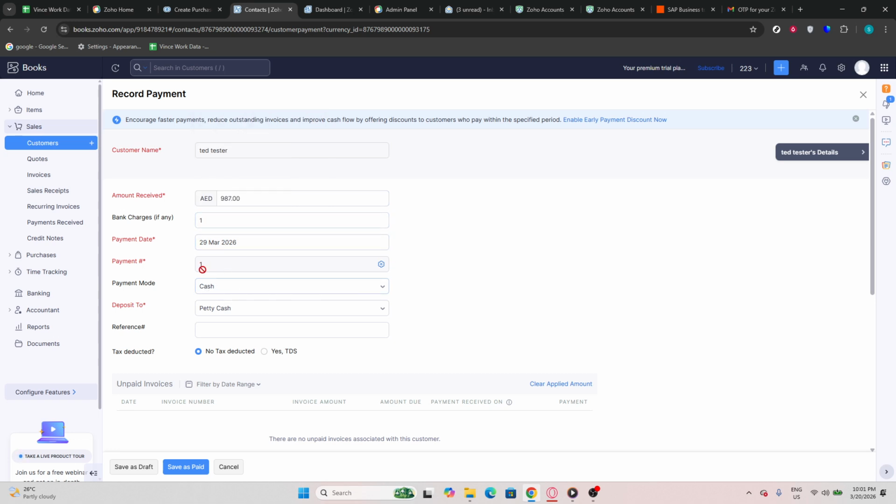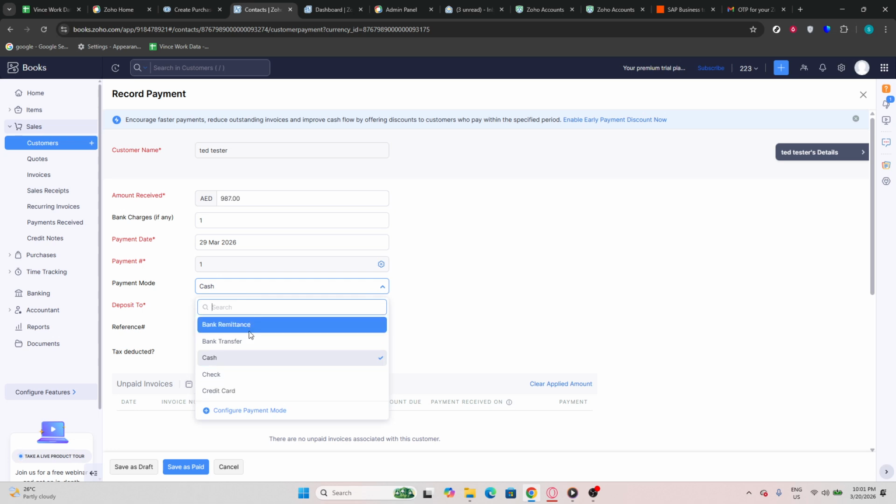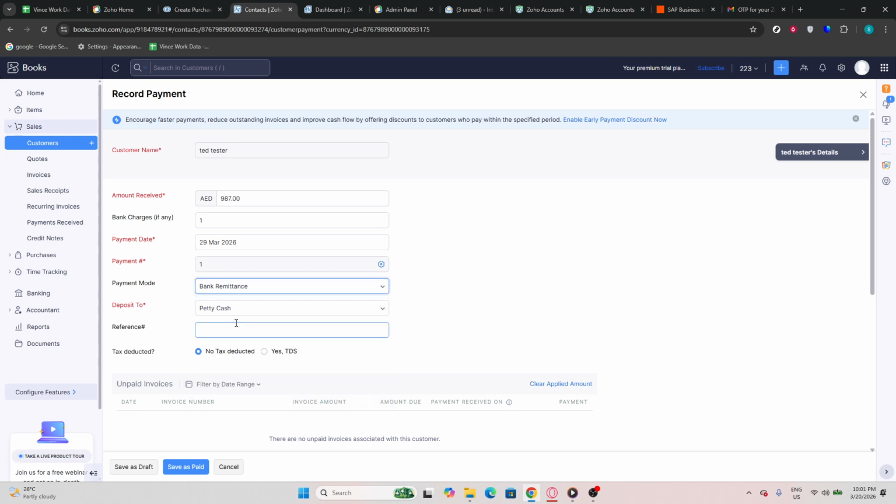Next, you will need to specify the payment mode. Click on the drop-down menu and select the appropriate method of payment, such as bank transfer or credit card.